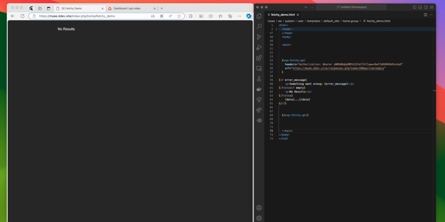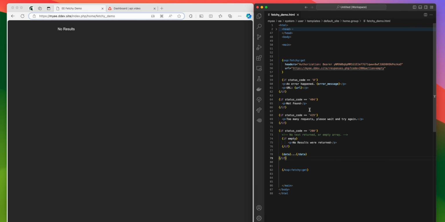Another way to approach it is by using status codes. So I'm going to replace this and show you we can do status code of 0, which means an internal error, such as there's no URL or it's a malformed URL, a 404 not found error, a 429 that's just too many requests, like a rate limiting, or just a 200 where it's success, and then we can treat it like that.